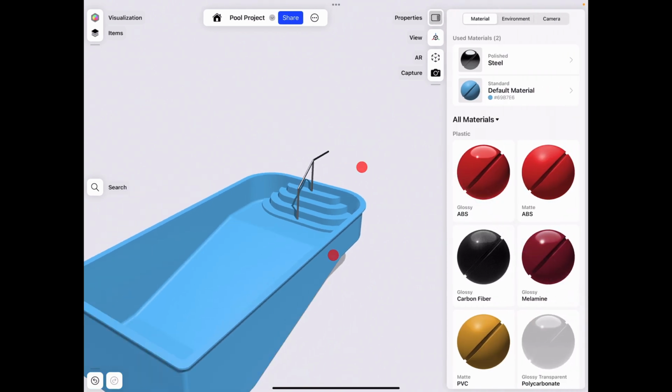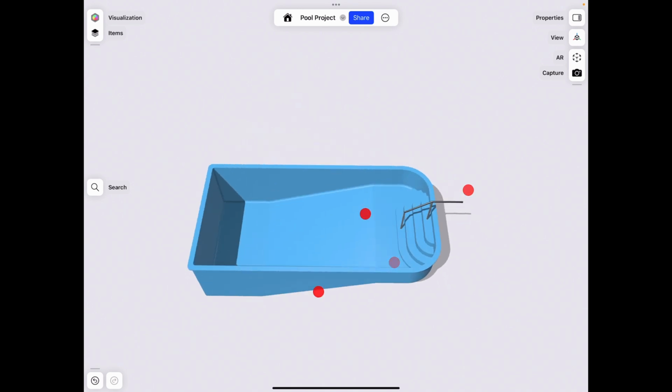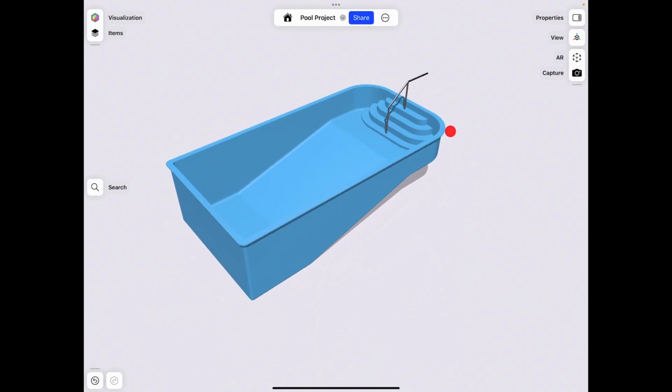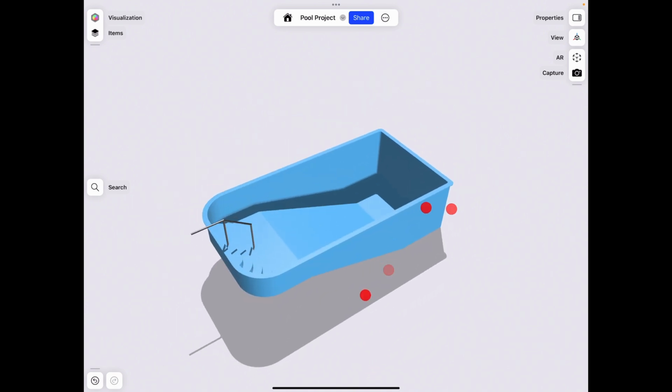And now we basically have our pool complete, and all that's left is to fill it up with water and add all the pipes and perhaps heaters. So this is a good way for you to start your project and design your own pool if you want to. So I hope you guys learned something.